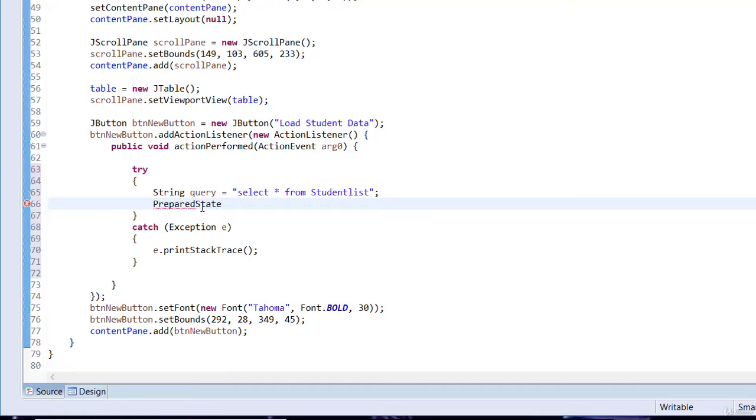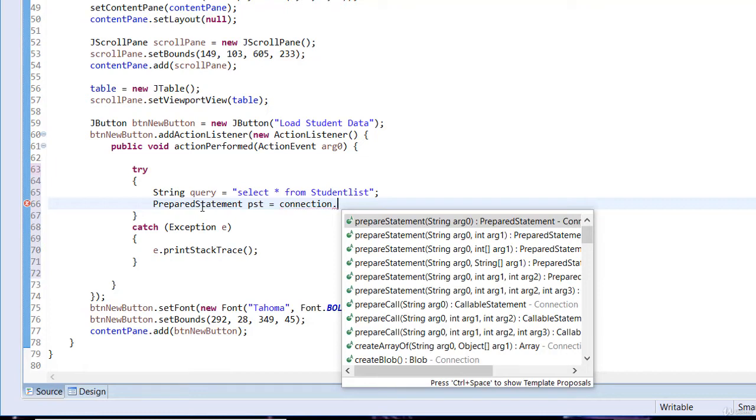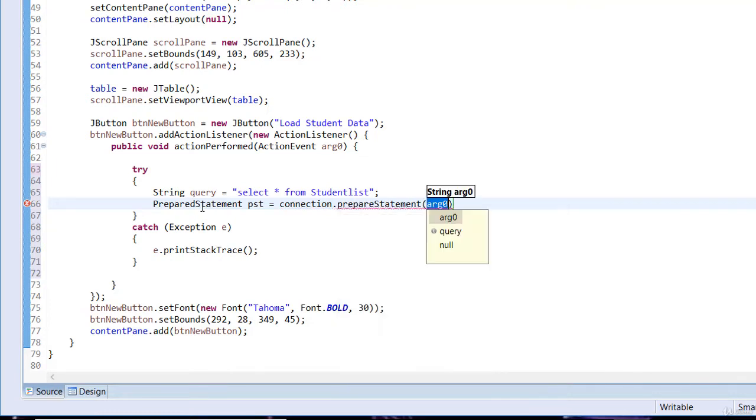Prepared statement, and the object of the prepared statement is pst is equal to connection dot prepare statement, and the argument that we pass in here is going to be query. Go ahead and put this semicolon at the end.